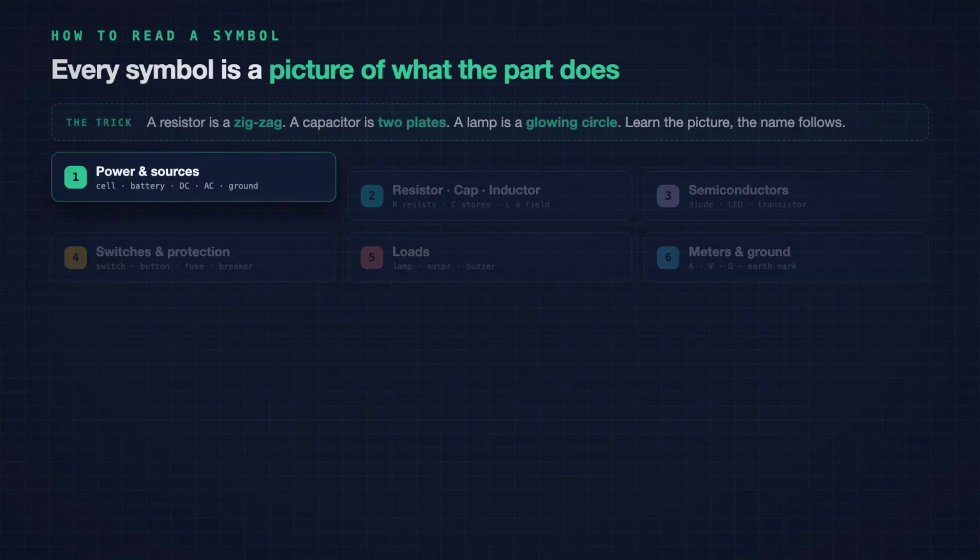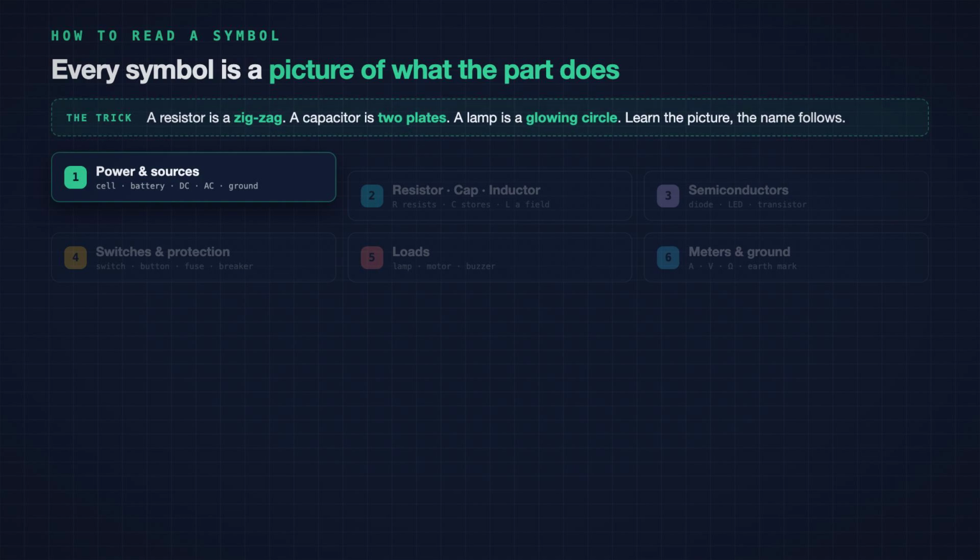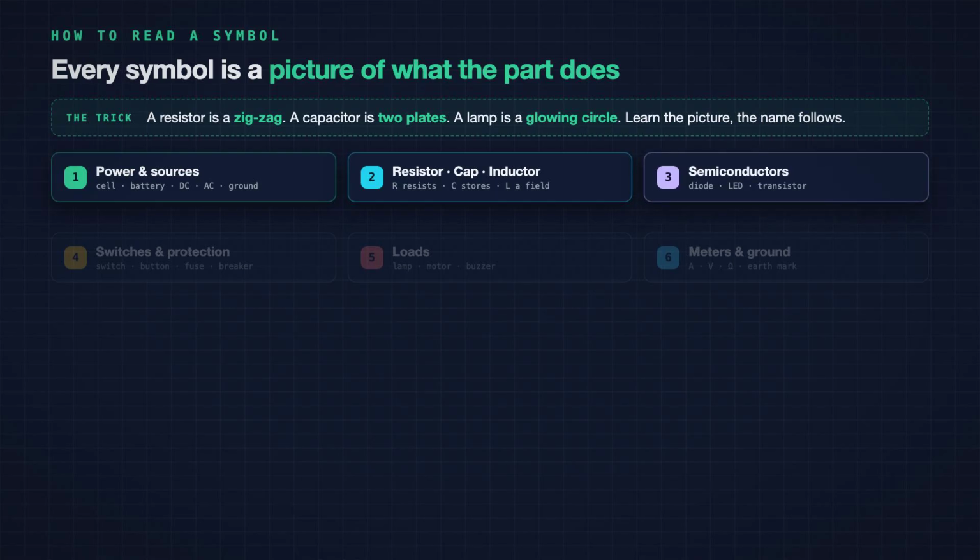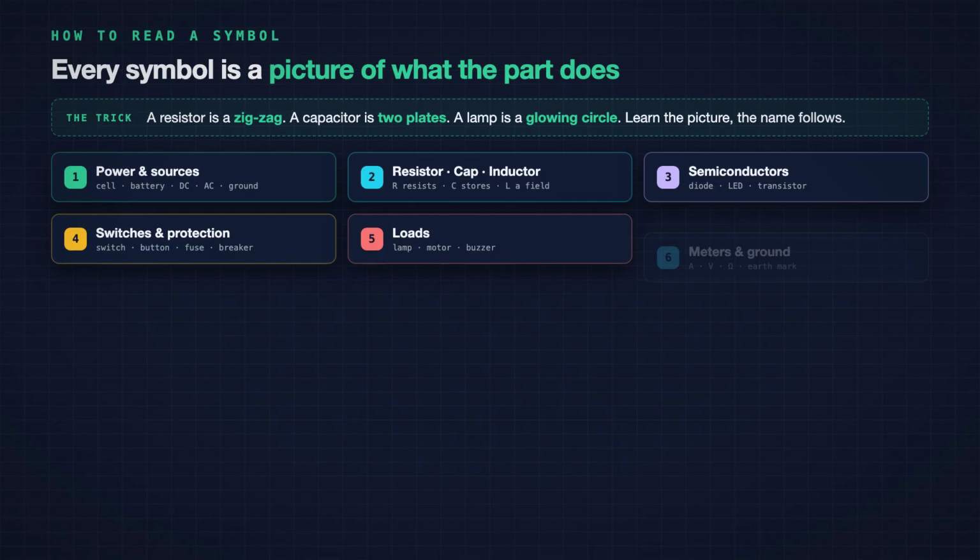Every symbol on a schematic is just a small picture of what the part does. A battery is stacked plates. A resistor is a zigzag that slows the current down. A lamp is a glowing circle. Learn the picture, and the name follows.